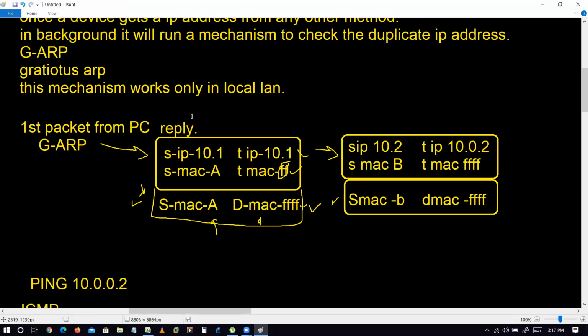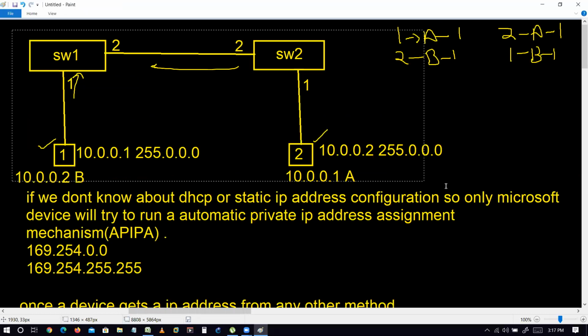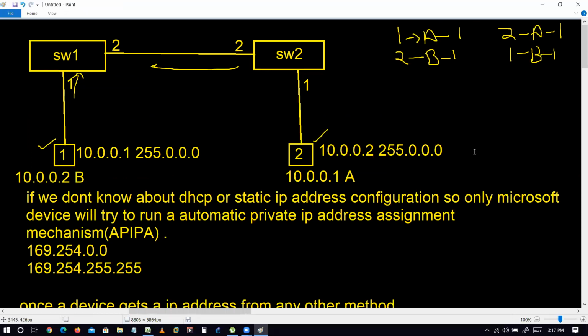So in a switch network, if I have this simple diagram, they will do these tasks: they will send the GARP packet, they will send the ARP request, ARP reply, or sometimes they can do unknown unicast flooding. Okay. Chetan, any doubt? Akib, any doubt?